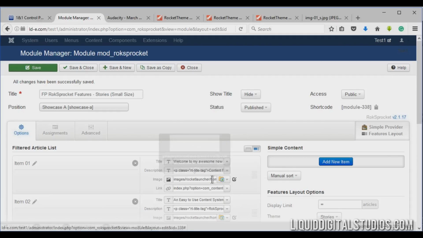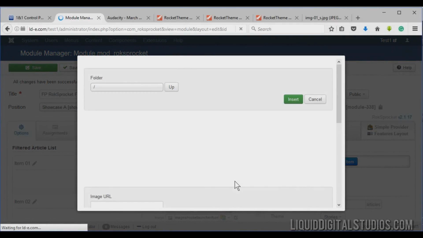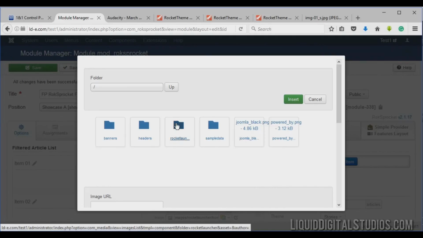You see the dummy image. We want to make it into something interesting. So we click on Select Image, Rocket Launcher, Home.